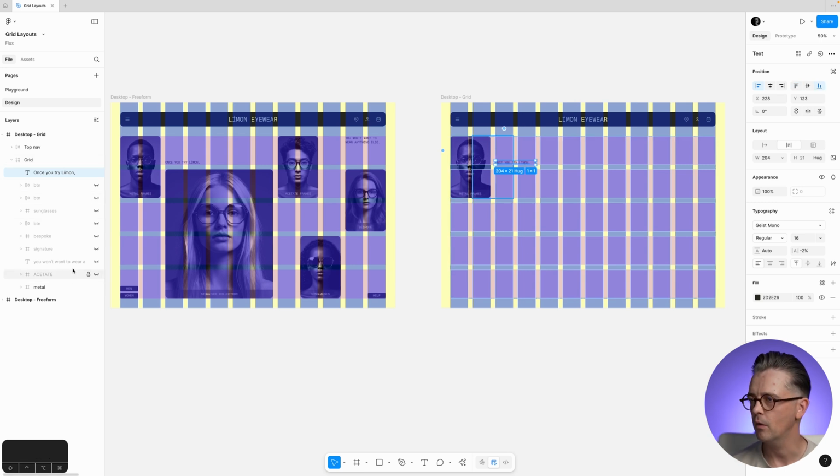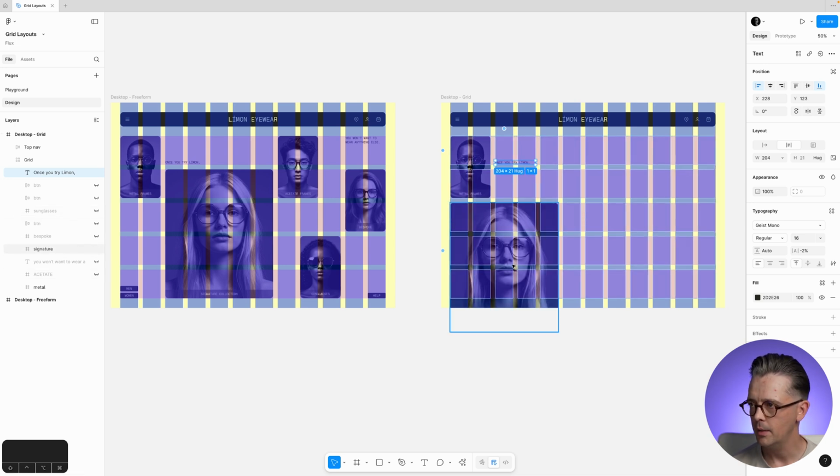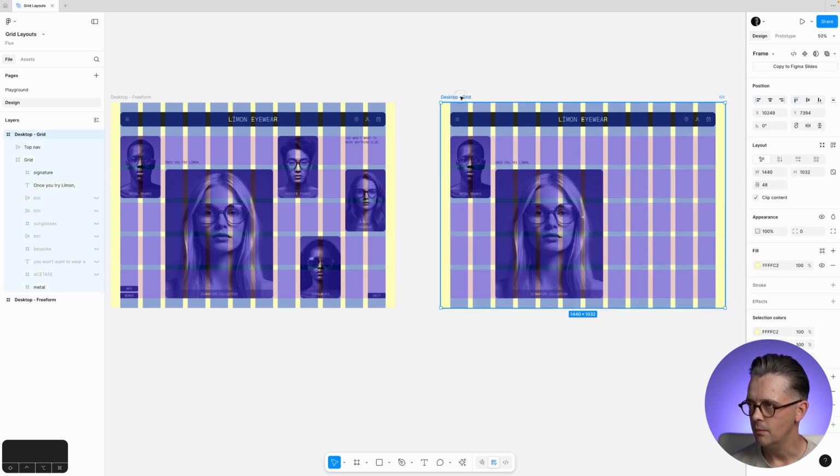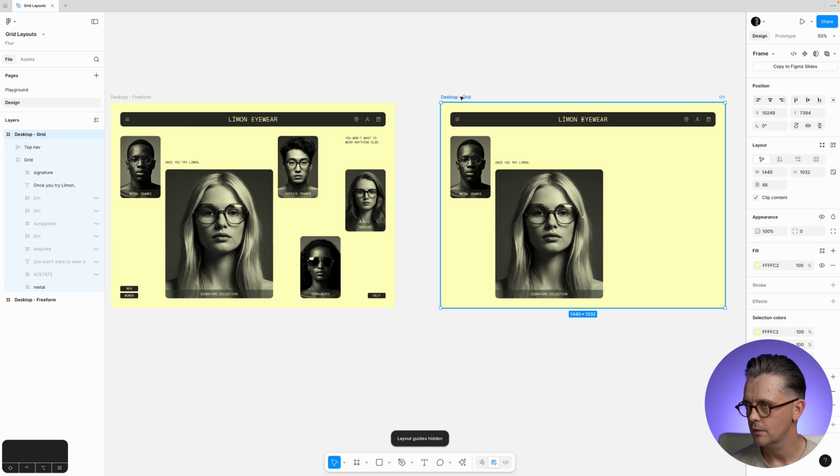So I'm just going to follow this same process now. Now I have this signature image, or card, I'm just going to drag that until I can see this. It might be easier if I turn these guides off so you can see me drag it in a little bit easier.